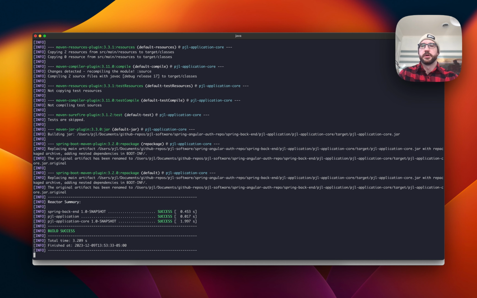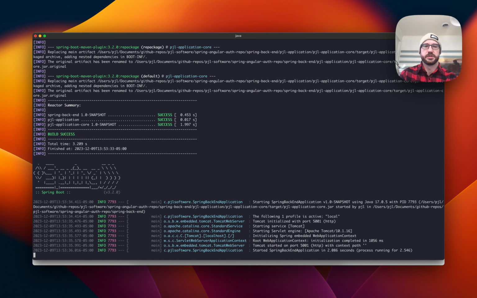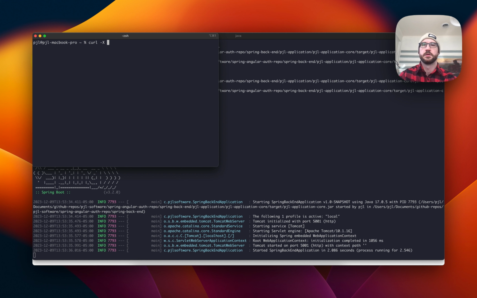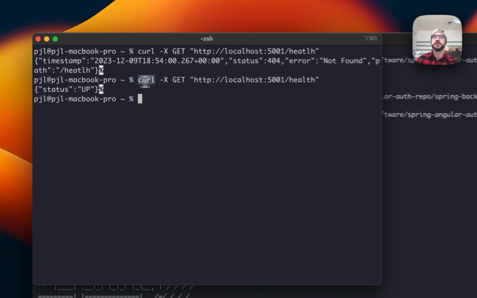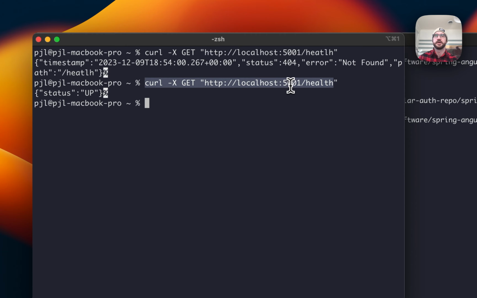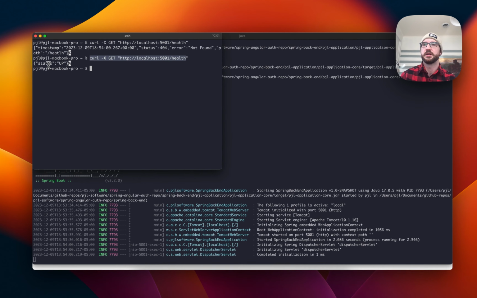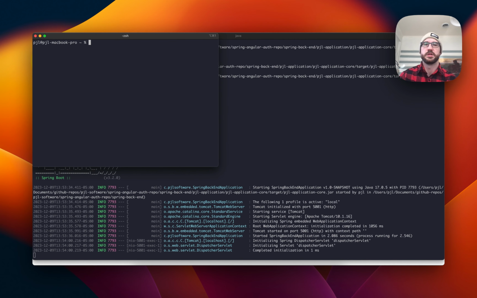So we have a Spring Boot app. We're getting everything set up, going through the initial startup. It's running. If you go to another terminal, you can curl the GET request, and what we've done is set up a health check. There you go. So we've set up a health check here at port 5001, health, HTTP, status up. So how did we do this? Let's look at the code.